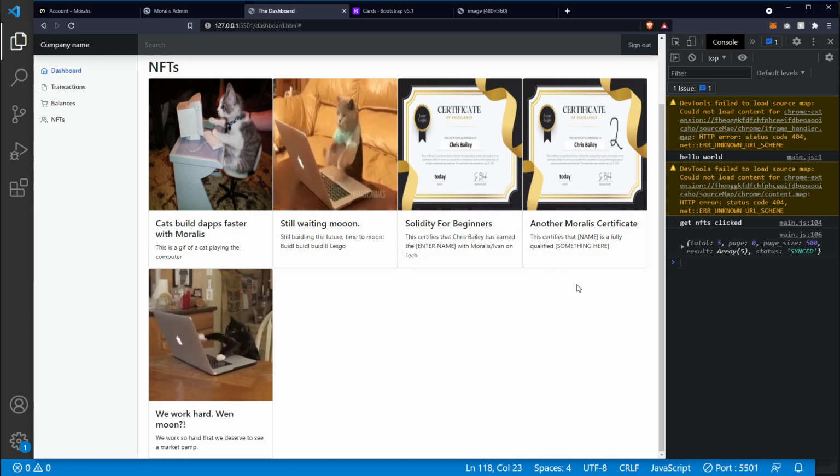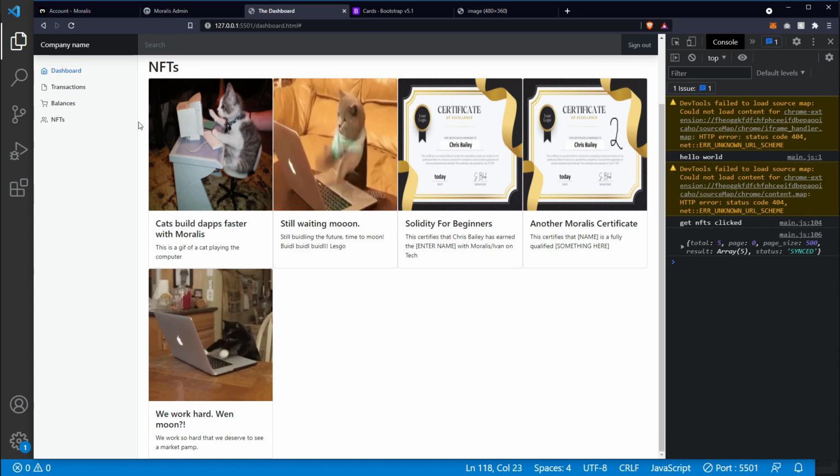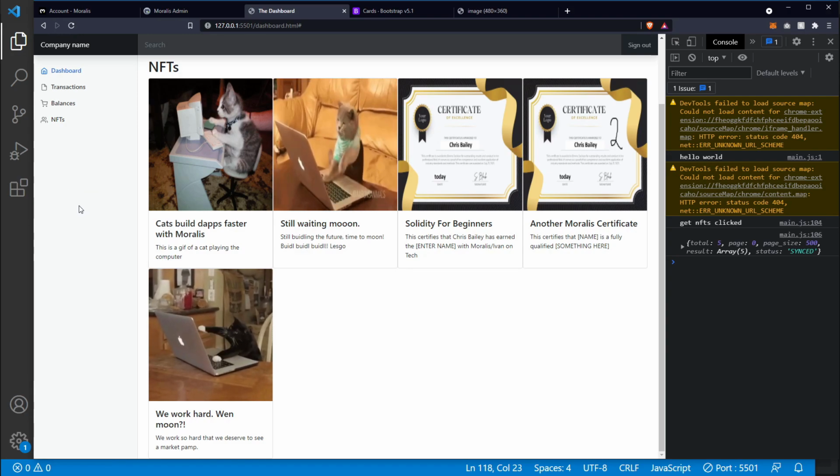Superb. So all in all, guys, what we've done is we've created a mini application that allows you to sign in and authenticate your users. You can view the transactions, the balances, and the NFTs using just a few lines of Moralis code and display a relatively powerful application with very, very little knowledge of how the backend is going to work. And that's the power of Moralis. It just helps you build faster.